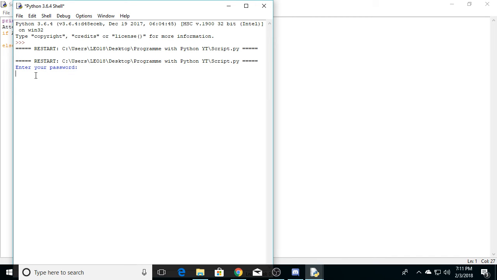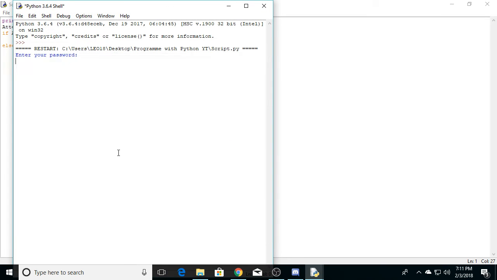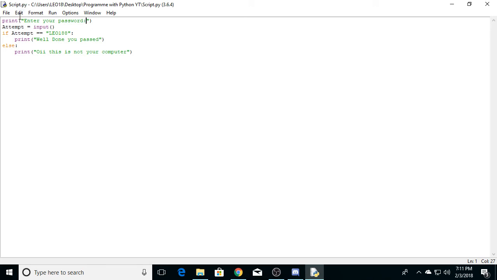So if you do the right password, like Leo188, yes, well done, you passed. Then you can go on to whatever thing you want to show them, secret files, whatever. And then if some hacker's trying to get into your computer, tries some random passcode that's clearly not the password, then it says, oh, this is not your computer, and that's basically your simple password program. So like to get into any new files and stuff.